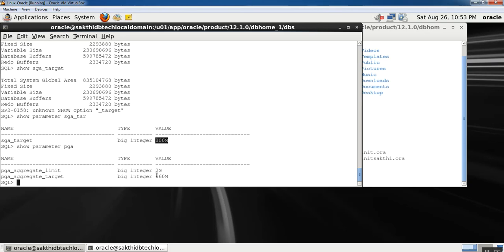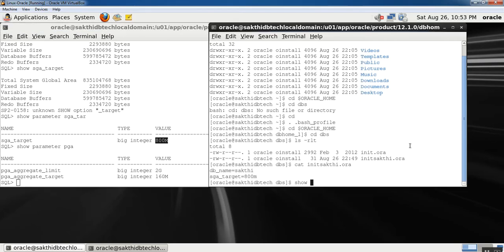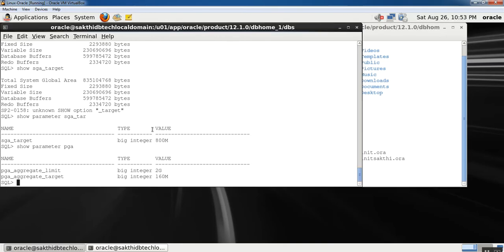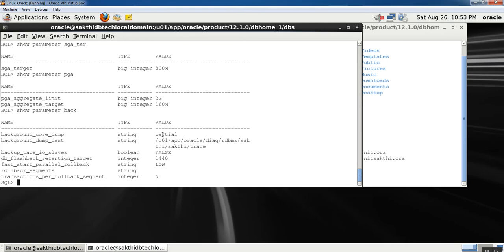I'll take everything in detail in the architecture class. Okay, do this. Fine. Whenever you create a database, the alert log gets created to see the progress of the database. See here, show parameter background. You can see this is the place where you can see it.